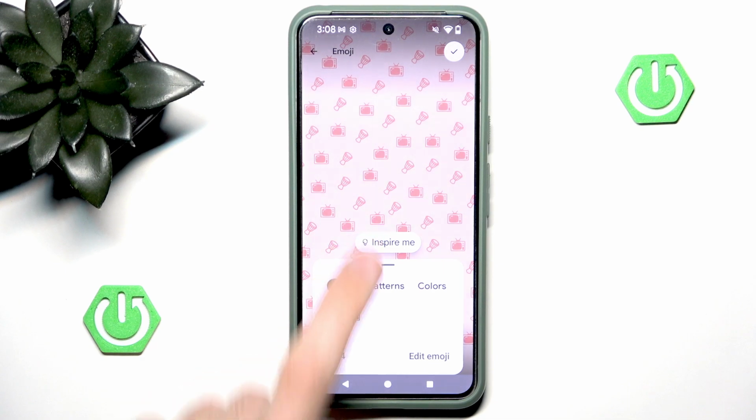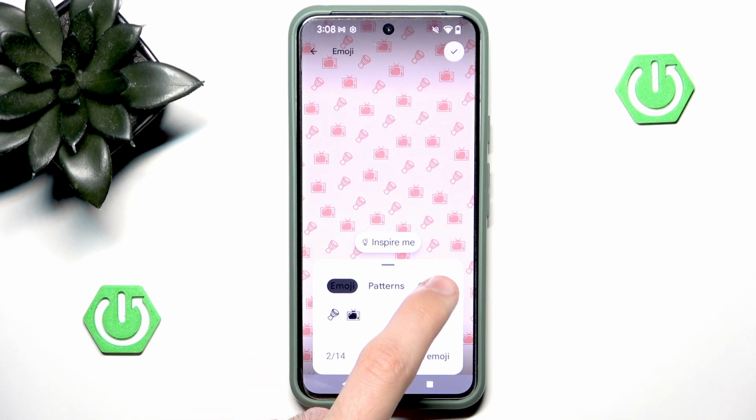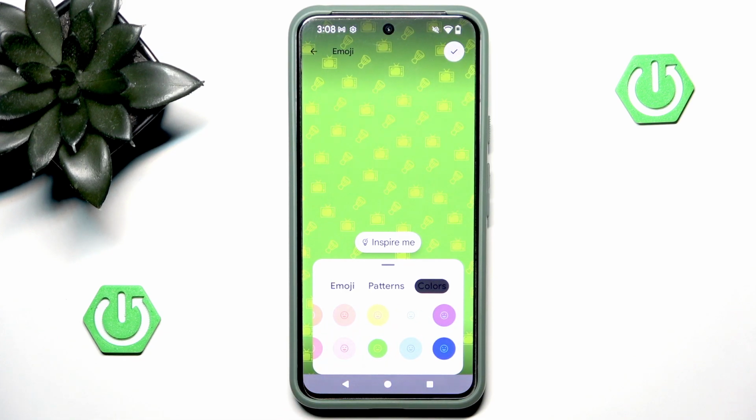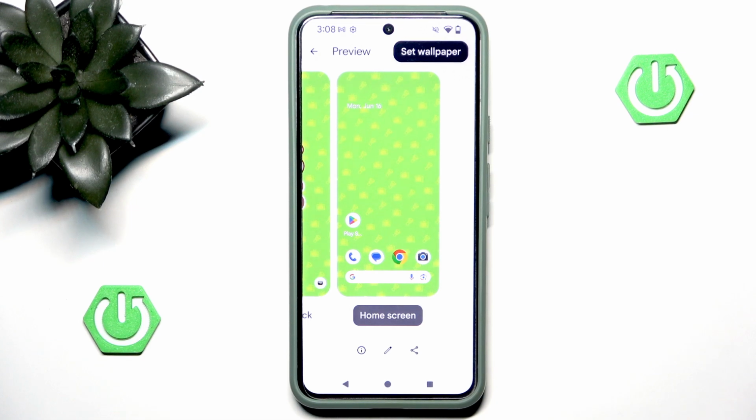Oh my god. Well, this is pretty good. Though I will switch colors because I really like the green color, so I will go with green. We can change the pattern to something else, though I really like this pattern. Now I will simply hit set.